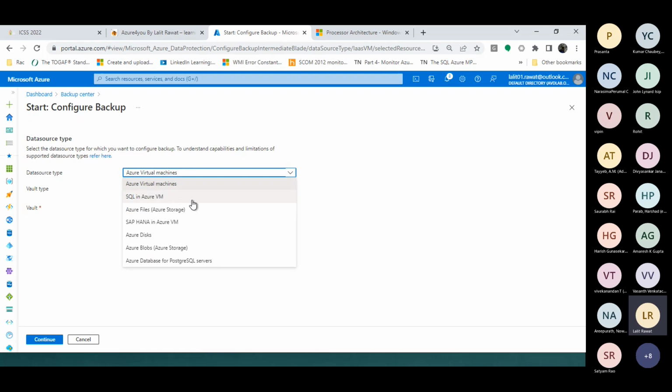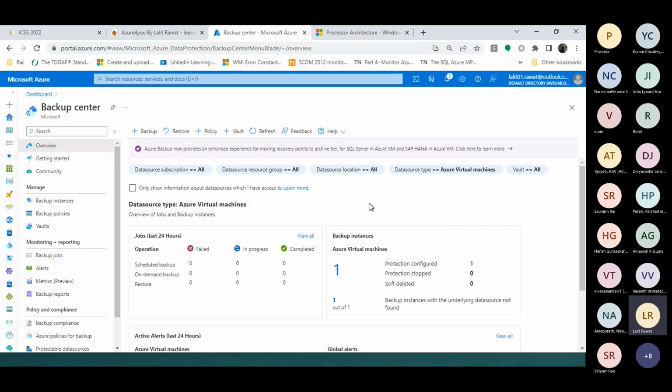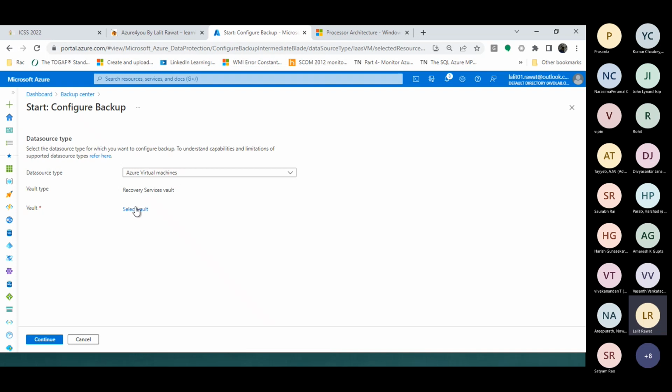You can say SQL VMs, storage, SAP HANA, Azure Disk, Azure Files, and then PostgreSQL as well. So this is the one part where you can enable the backup. And I do understand there are time limitations, so I cannot help you with end-to-end labs for now. But I'll make sure I give you this much of a glimpse so that you can go and try on your own. So there is a recovery vault.